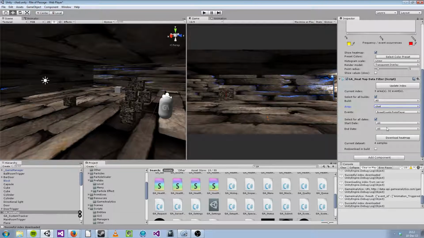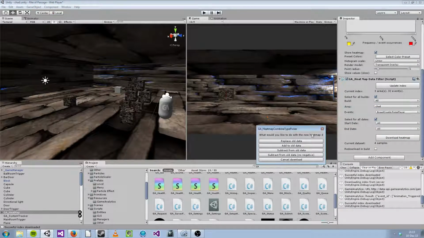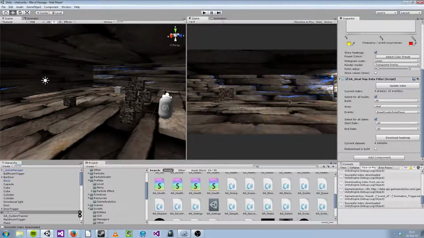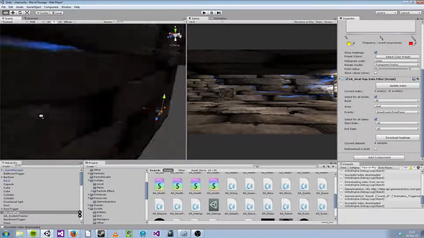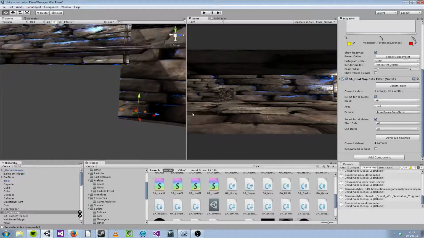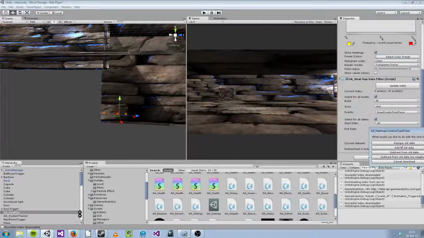Then you can choose your specific time frame: all days, just today, or the past week. From here, I'm going to download the heat map, and it's going to pull it from the server. You can replace the old data. If I loaded up something like the death event, here I have the deaths of all the players. There are 4 deaths in this scene, and here it says 4 samples. I'm going to download my heat map and replace these old ones.